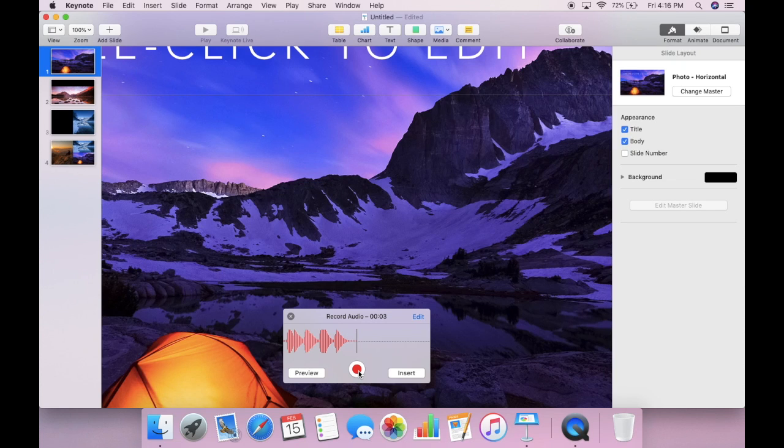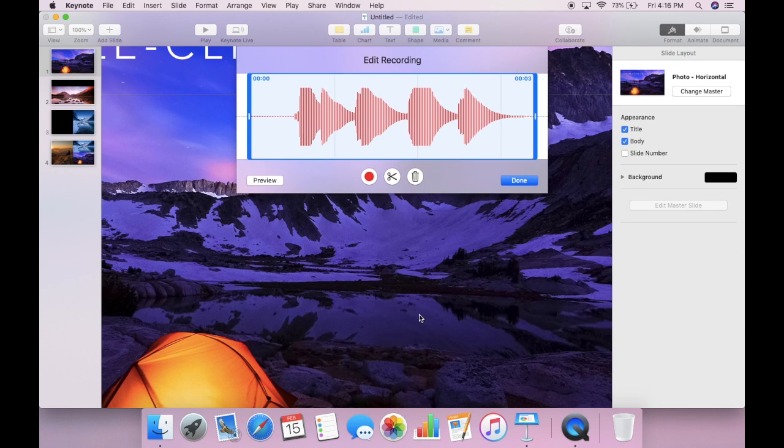Anytime that you've stopped your recording, you're able to preview. You will just click this button. Testing 1, 2, 3. After you've previewed, you can click the record button to keep going, or you can edit your audio recording. From the edit screen, you can trim or delete your recording.